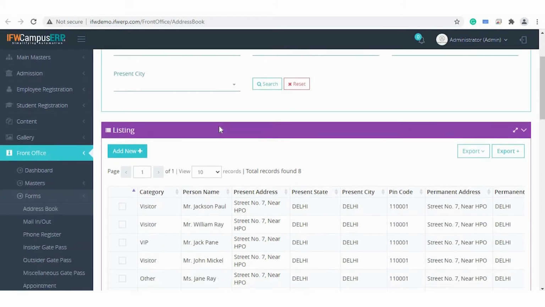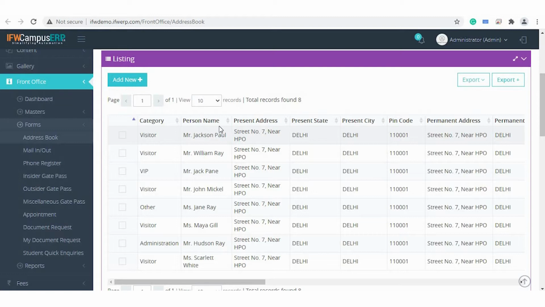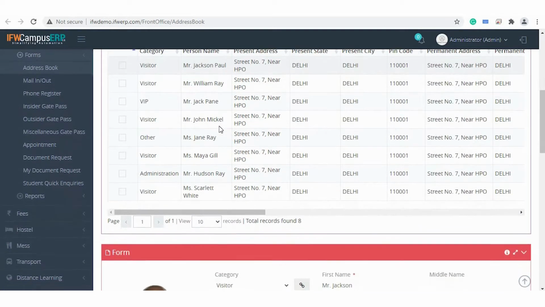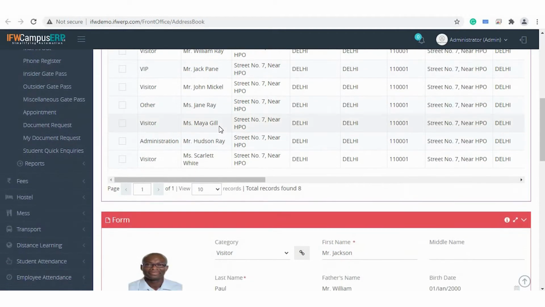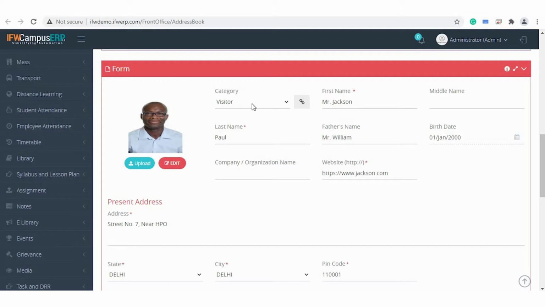This form is used to manage the address details of the persons who are related to the institute, such as any visitor or any VIP person or any other person who is related to the institute in any way. Let's see how we can keep these records. You can just select the category of the person, whether the person is related to administration, whether he or she is a VIP or any other visitor or any other person related to the institute in any form.